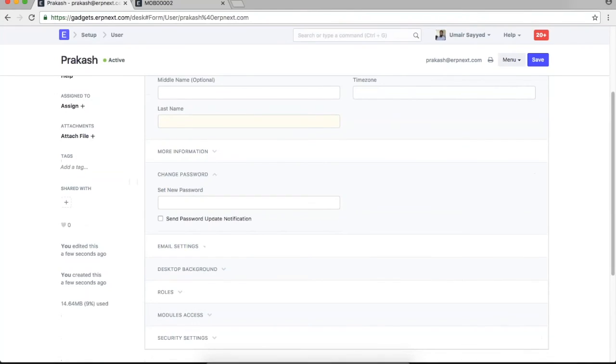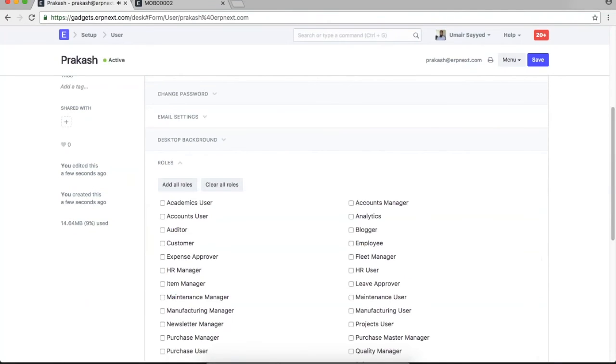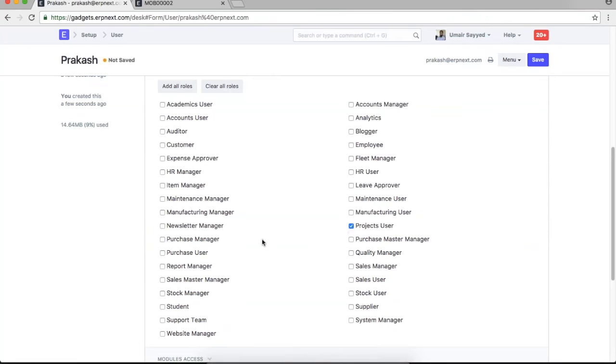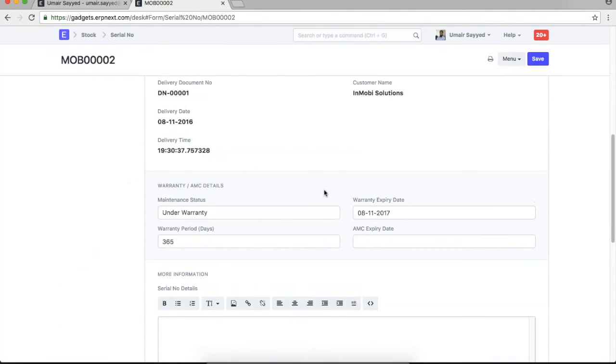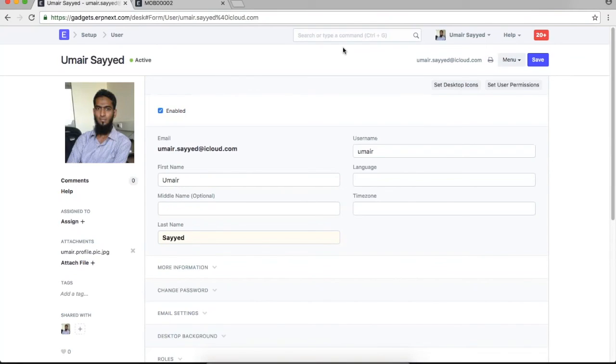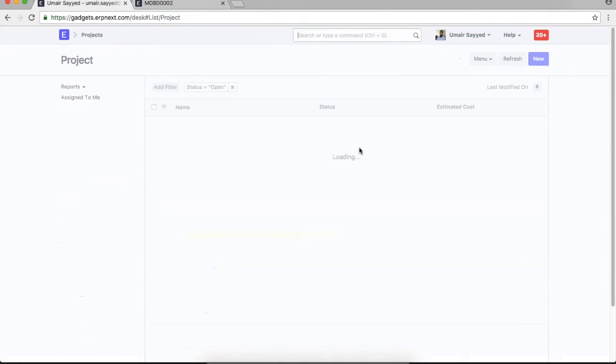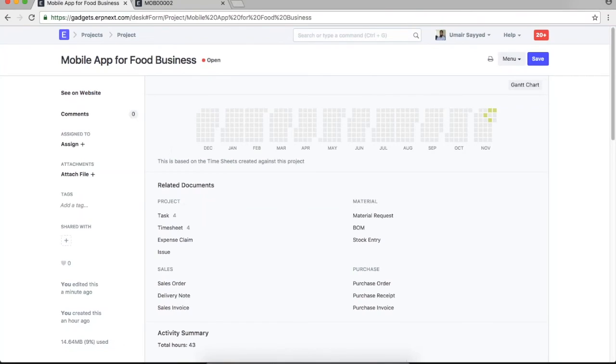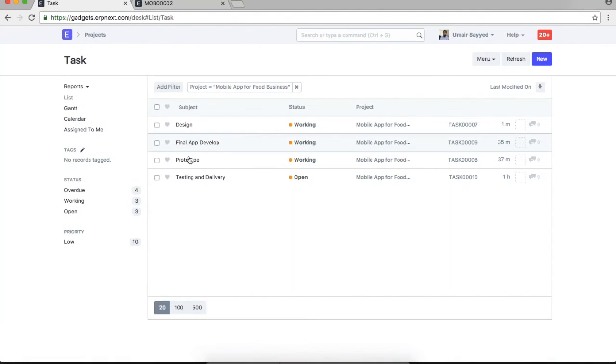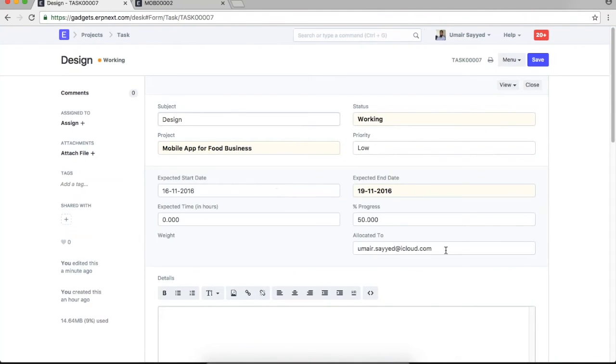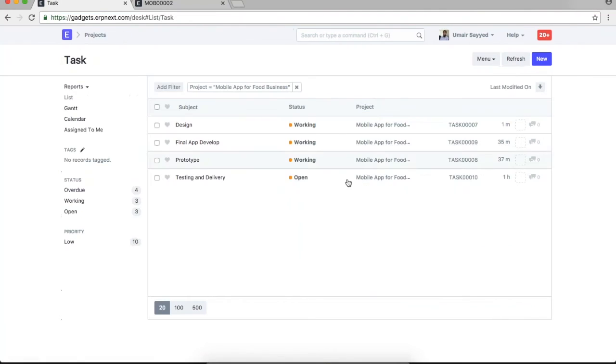Right. Let me quickly set a password for this user right from here, and then we can also assign the role of project user to this. But my point was in the project master, in the task master, you can define. So on this allocated to field, you'll be able to define who can view what.